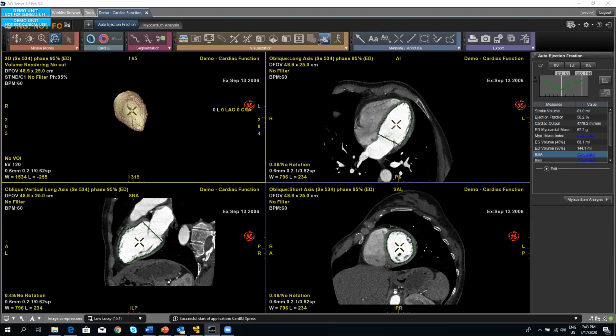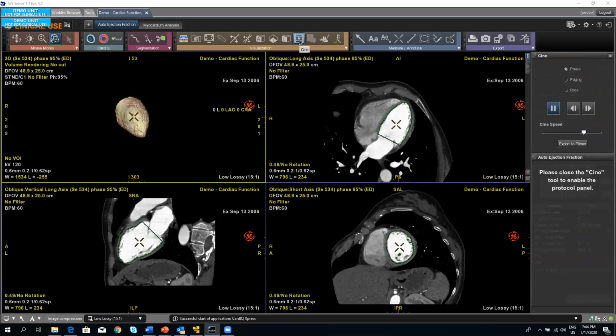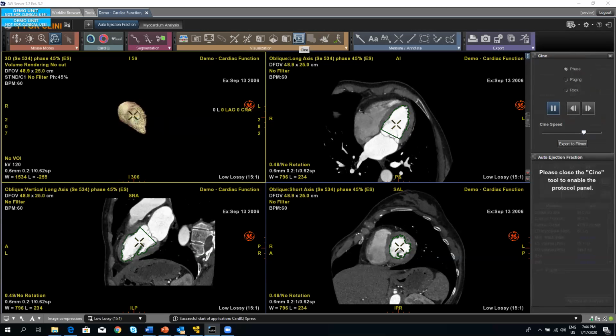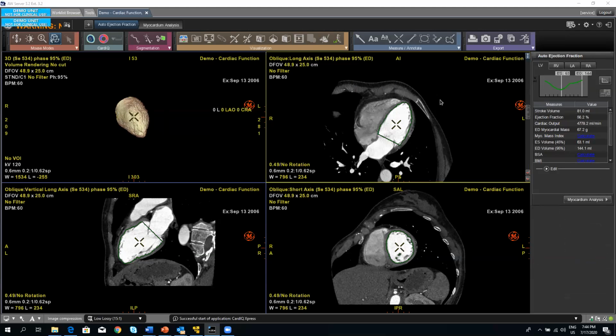And here you can just click in scene mode and you can see the heart moving, right? Through the phases that we have. So notice that we have here all these phases to perform a correct ejection fraction study, right?